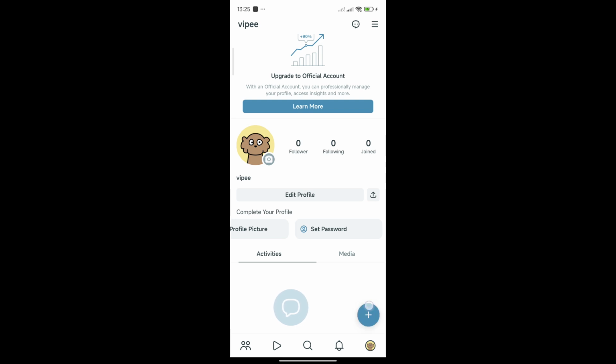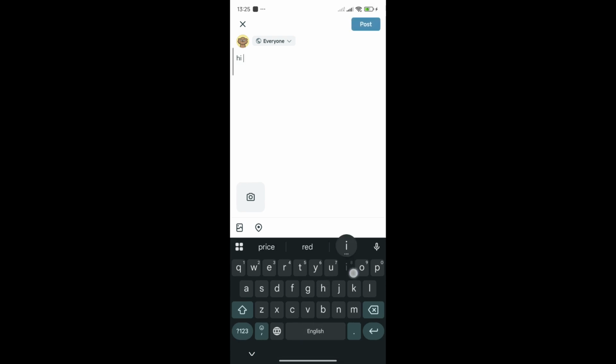Or on the bottom right side, you should be seeing this plus icon. So you can just simply select it. And once I've selected it, here you should be able to write your own post. You can select this camera icon in order to add images, right? And also location in order to add location right here.